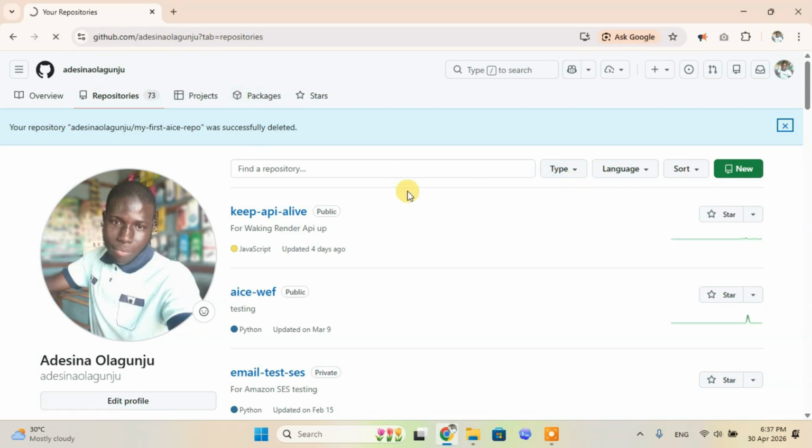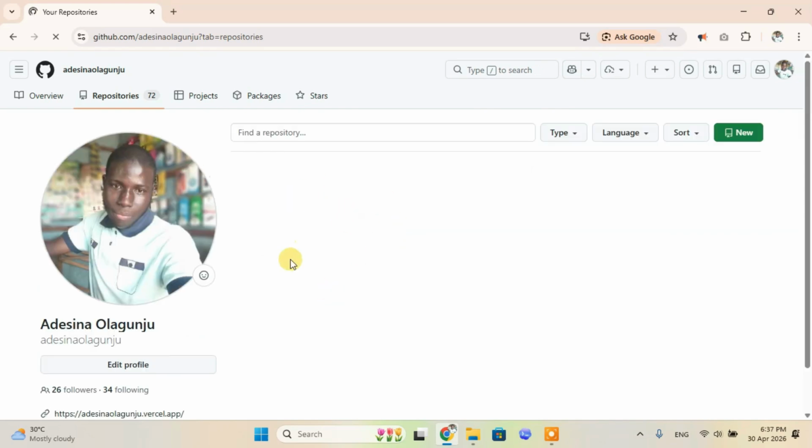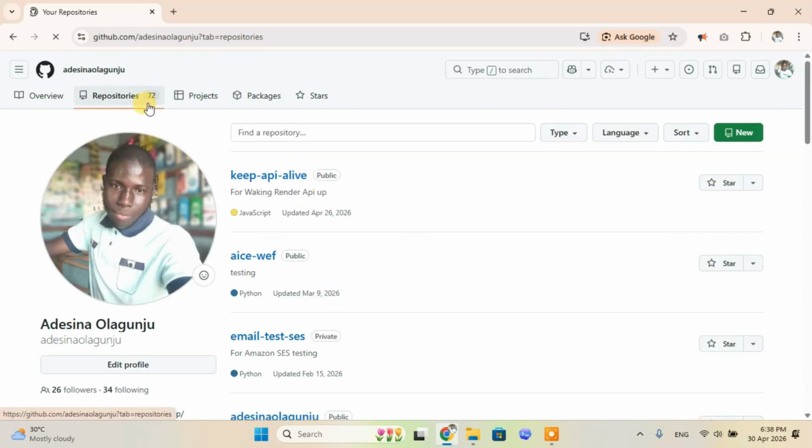You can see that it no longer appears. Refresh the page. You can see that the number of repositories has reduced back to 72. This is a comprehensive introduction to GitHub.